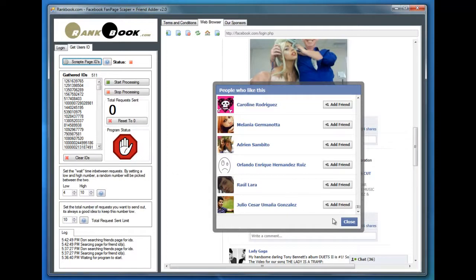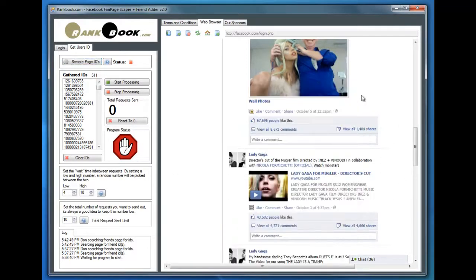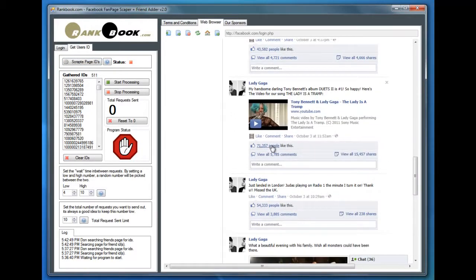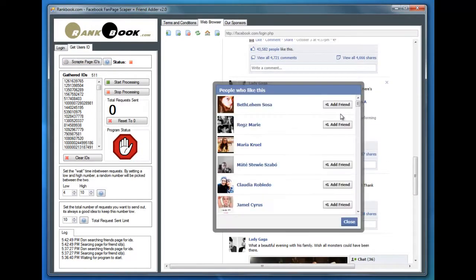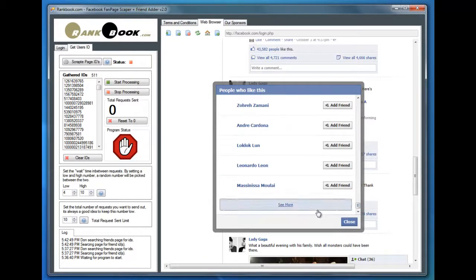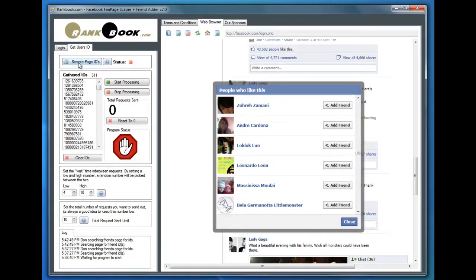We got about 511. So what you can do now, if you want to go ahead and grab more, is you can just go to another post. And if need be, see more. So we can go get a bunch. So again, we got another 100 or so. I'll go ahead and scrape those IDs. And again, if you just keep hitting the scrape IDs, you can see that it doesn't add additional IDs that are already in your list. So we got quite a few IDs here of people who are in your specific niche.